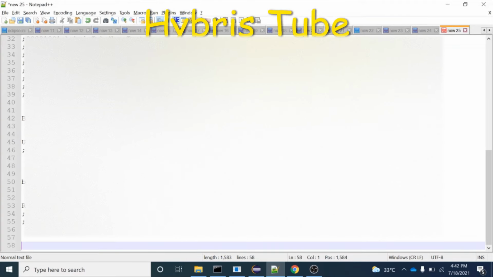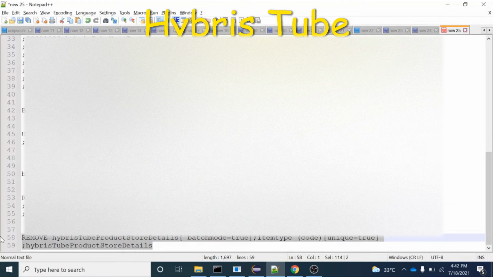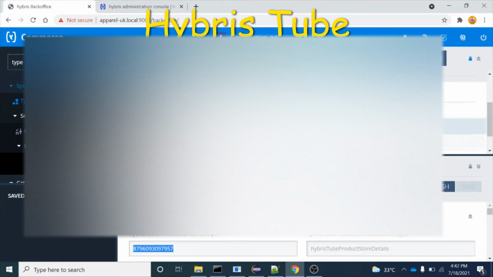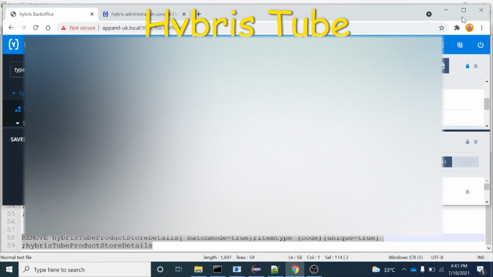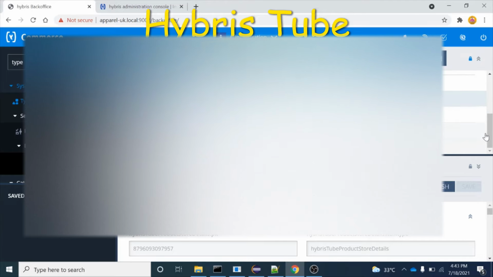So guys, that Impex will look like something like this. You can see over here I am writing remove Hybris Tube product store details, and I am applying batch mode equal to true. Then I am giving the unique item type. So the item type is this one, Hybris Tube product store details. If I just run this Impex, you will see that all the data present in this Hybris Tube product store details will be removed. If I just refresh this now, you will see that this still has 4 rows.